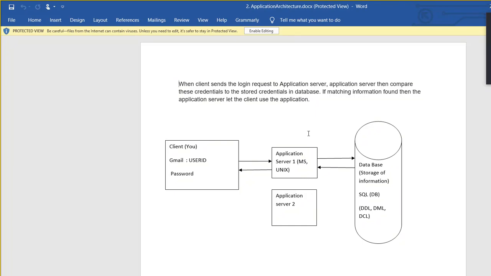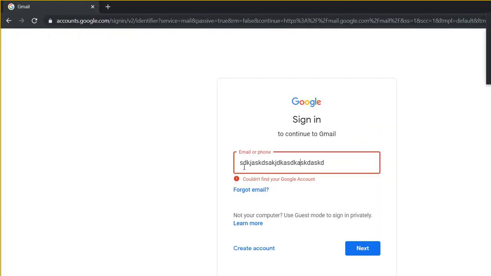Those computers only hold the database. Okay. Now you understand this mechanism, the way it works. So we send our user ID and password. The application server processes it and sends it to the database server to see if the credential is correct. If it is correct, then it moves forward. If it is not correct, then it behaves gracefully and says that the user ID is not correct.